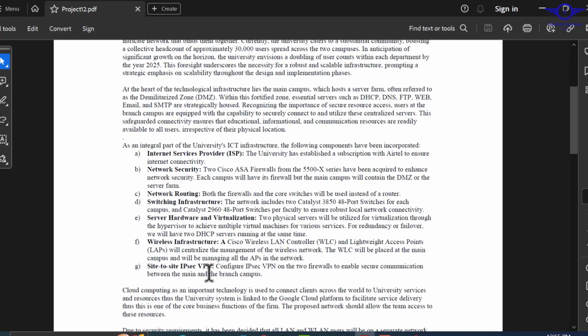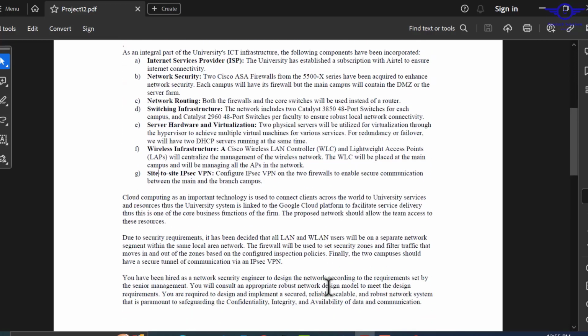Okay, finally, IPsec VPN. Like we see here, it was noted that the branch users should access the central servers securely. So we are going to use site-to-site IPsec VPN to enable branch users to access the servers securely, right?